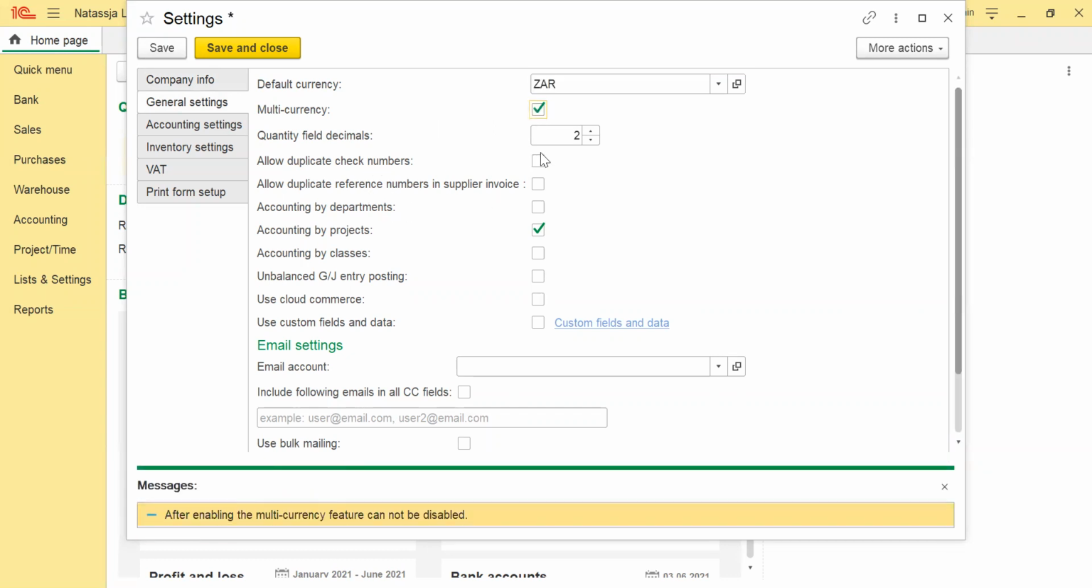Quantity field decimals is, for example, when I'm offering services per hour and for a specific service, it takes me 1 hour and a half to do it. So I will allow the system to give me 1 decimal point for my quantity. But if I want 4, I can put in 4. And then I can specify, for example, 1.5555 hours, and the system will calculate the price according to it. So let's leave it for 2 for now. 2 decimal points is enough.